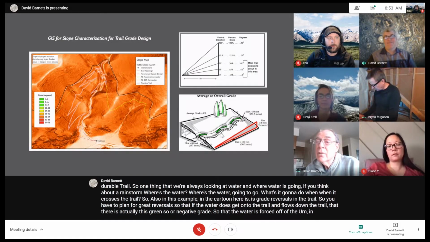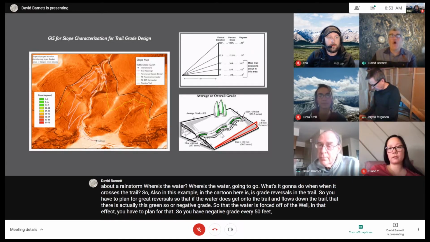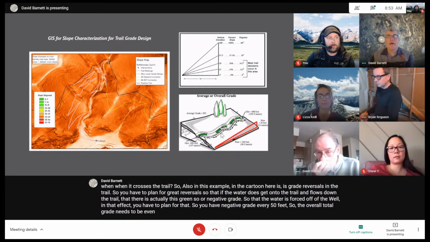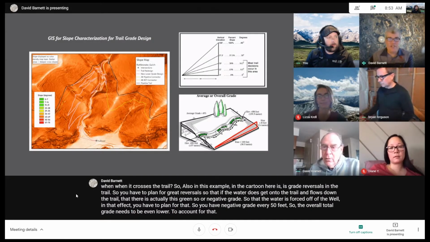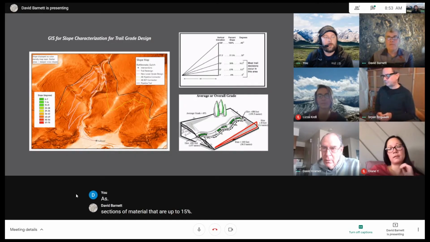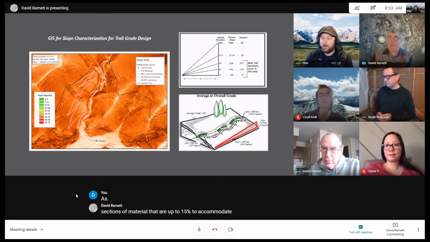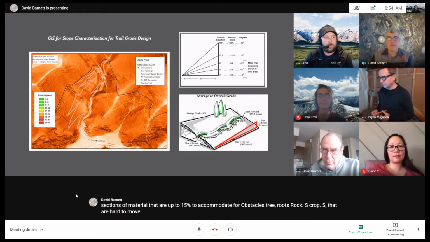In that effect, you have to plan for that. So you have a negative grade every 50 feet. So the overall total grade needs to be even lower to account for that. But there easily could be certain sections of a trail that are up to 15% to accommodate for obstacles, tree roots, rocks, outcrops that are hard to move or build the trail through.